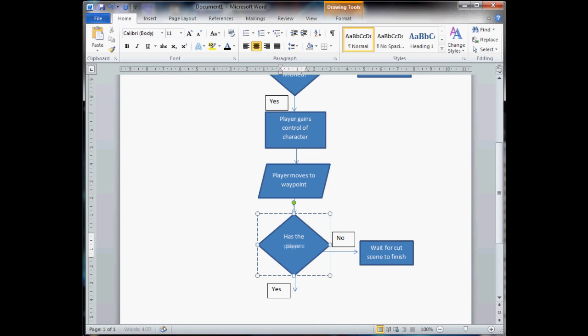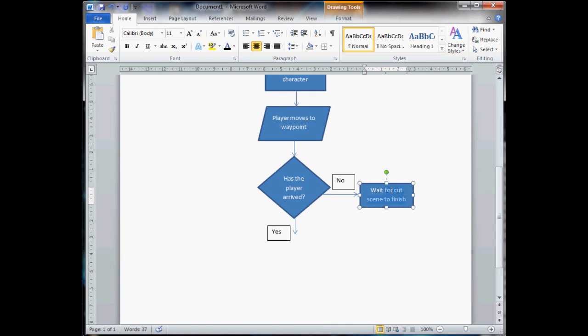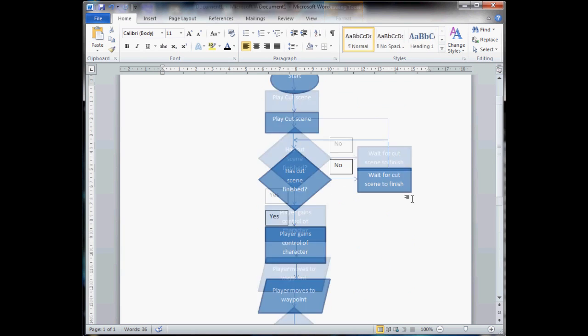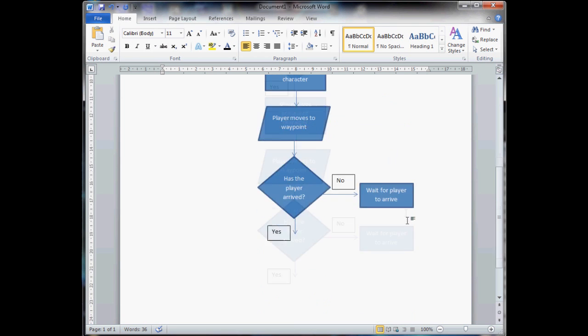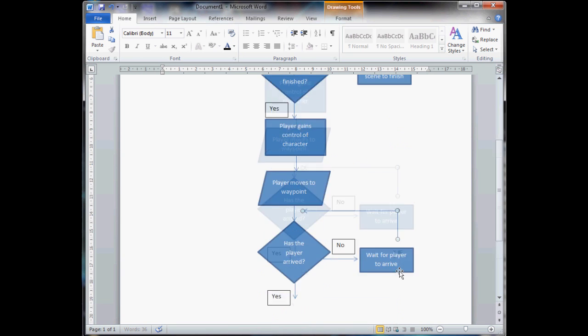Has the player arrived? We'll just keep it as that. No, then it goes here and wait for player to arrive. And from here we are going to go back up like this, and we are going to go back to there.